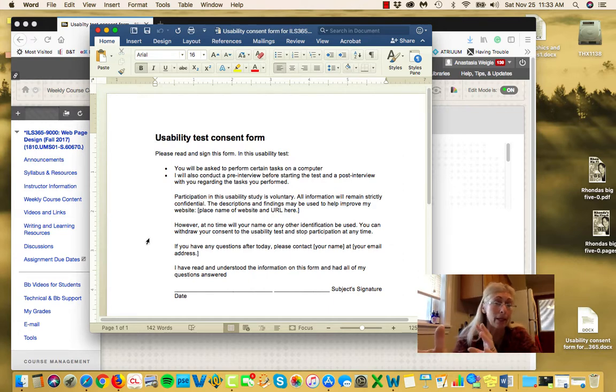So you tell them they're going to be performing tasks on a computer, and then you're going to conduct a pre-interview before starting and a post-interview, because that's when you get to ask questions. As you see how they did on your scenario tasks, you can ask questions, and we'll talk about the post-interview and how they feel about the website. What do they find challenging? What do they like the most? Things like that. And what would you see on my website that you think would make it better? So that's what a post-interview is all about.